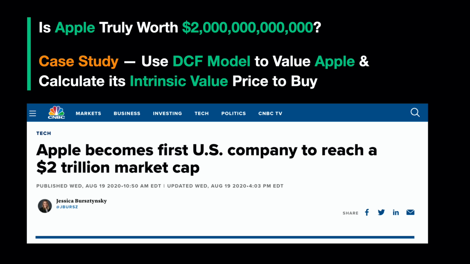I will use Apple as the case study and walk through with you guys step by step how to build a discounted cash flow model using Google Sheets and calculate Apple's intrinsic value for you guys. And after we go through this case study, you will be able to fully understand and apply the discounted cash flow model whenever you want.